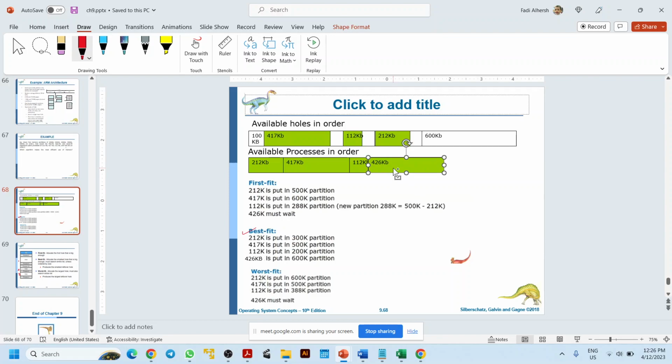The last one, 426, we try to put it in 100. No, small. Here the remaining hole is also small, here also small. The best fit is the 600, so we put it in the 600 area, and we have smaller holes in these other areas. So this is the best fit algorithm.